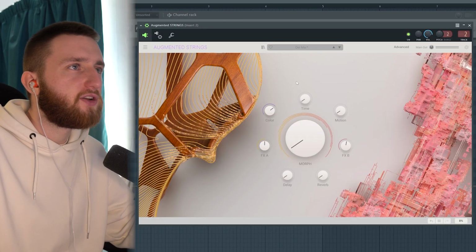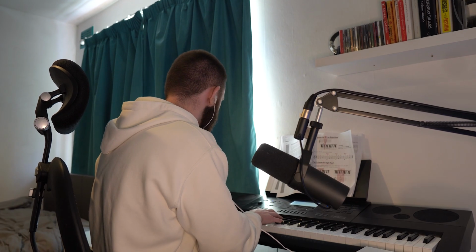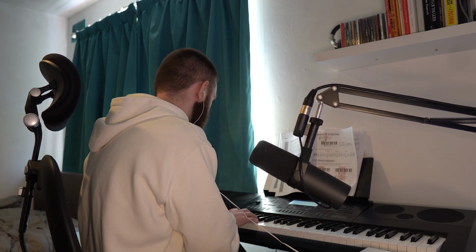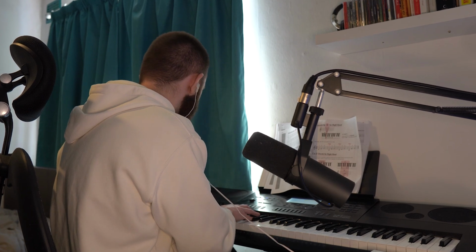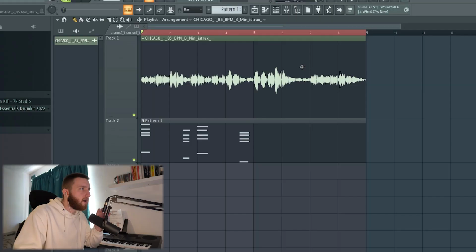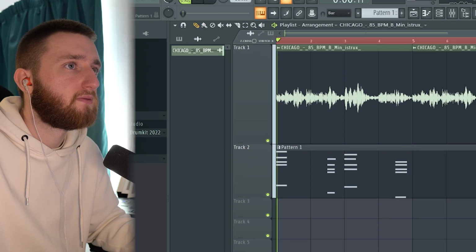So I've got Augmented Strings loaded up, I've got the Del Mar preset, and I'm just going to try and play some chords. So what I'm going to do is hit the stretch button up here and I'm going to double time the vocal.